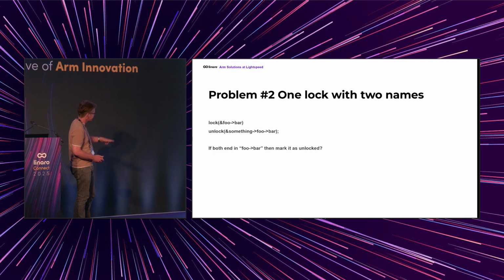And so I was like, well, we could just look at the last bits, right? We could say, oh, if it ends in foo bar, let's assume it's the same. But then you get some that match by chance and some that don't match, and it doesn't really work very well. So that was quite a big headache.